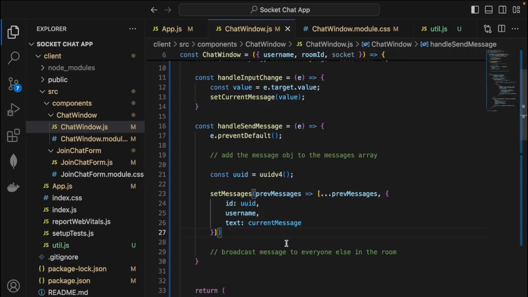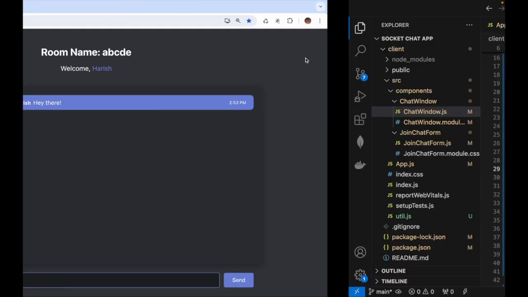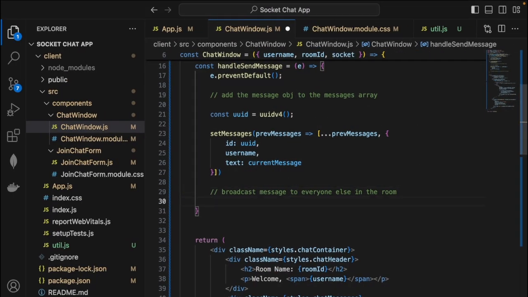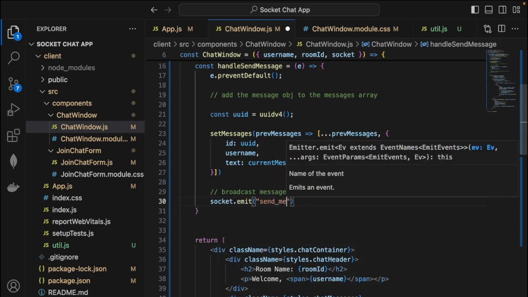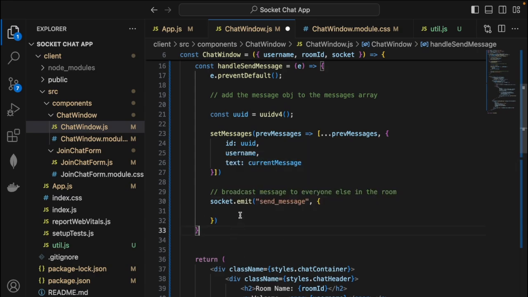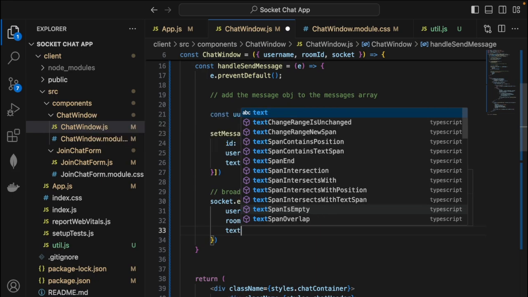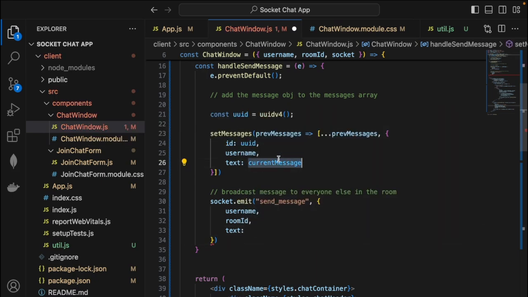Let us now broadcast the message to everybody else in the room. To do that, we first have to emit an event to the server, and the server needs to broadcast it to every other client connected to this particular room right here. So let us first emit it. Doing that is very simple. socket.emit. Let us give it a very simple event name. We can call it sendMessage. In the second argument, we can pass in a few properties as an object. We can pass in the username, and then the room ID here as well. As for the text, we can pass in the current message right here.